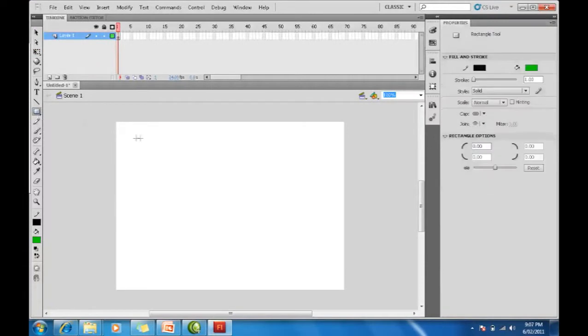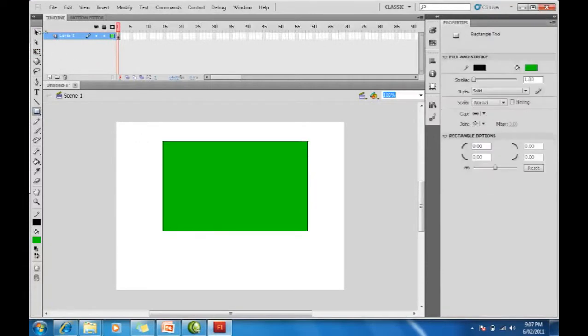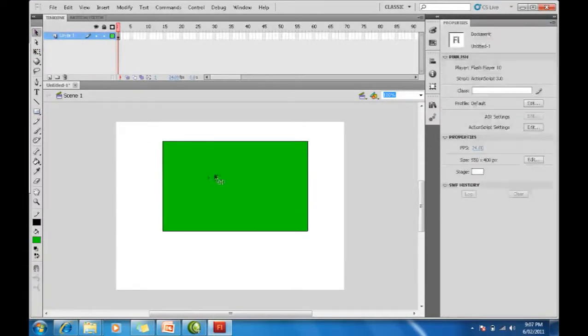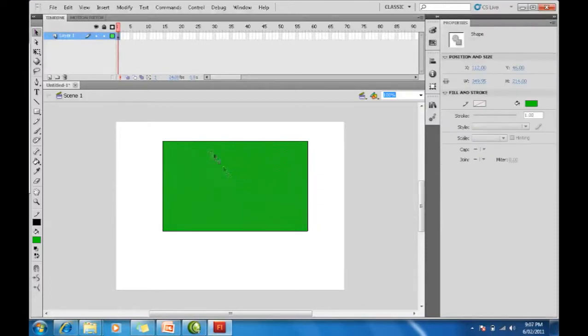We are going to draw a rectangle. Click the Selection tool to select the center of the rectangle. In the Properties box, it tells the shape, the X and Y locations, the width and height of the particular object, the stroke color, and the color of the object. We are going to change the color.